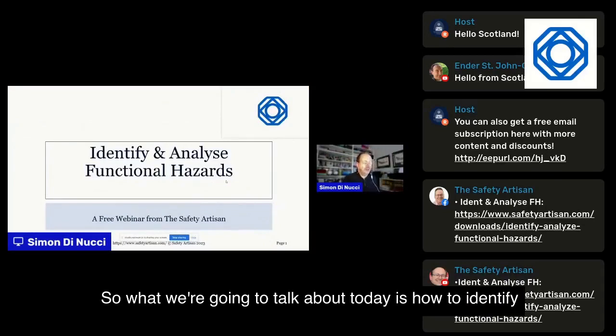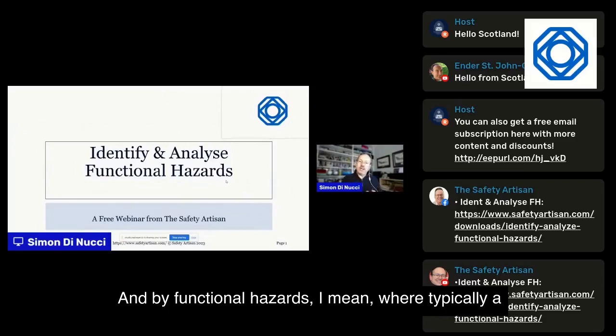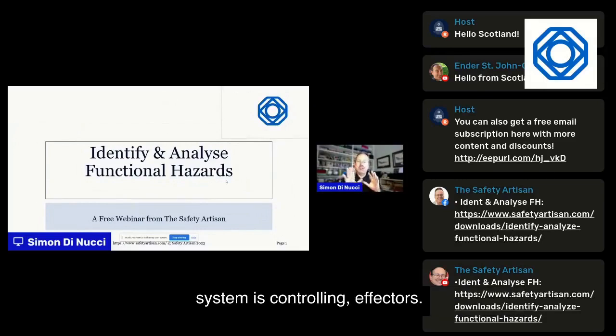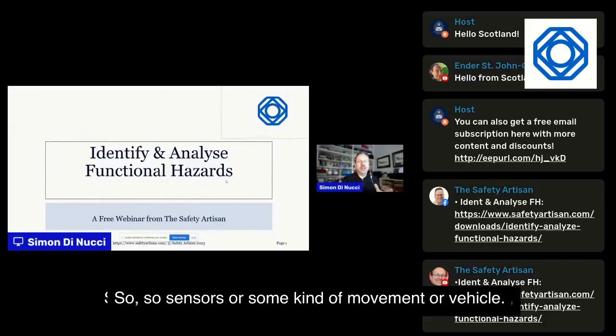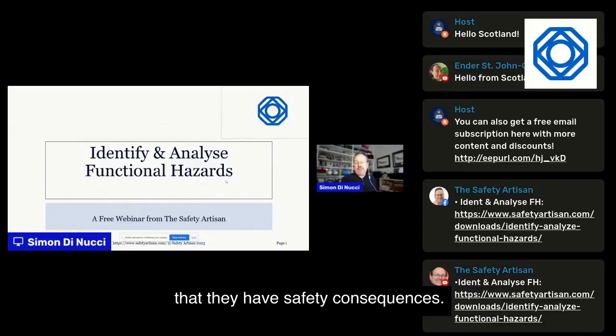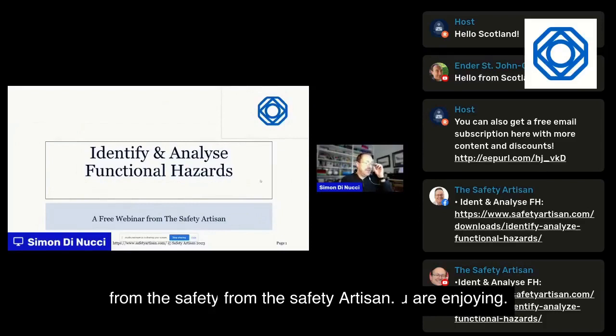So what we're going to talk about today is how to identify and analyze functional hazards. And by functional hazards, I mean where typically a computer system, some kind of programmable electronic control system, is controlling vectors, so sensors or some kind of movement or vehicle, or it's presenting safety-related information to humans who then make a decision that may have safety consequences. So this is the third of my current series of free webinars from the Safety Artisan, which I hope you are enjoying.